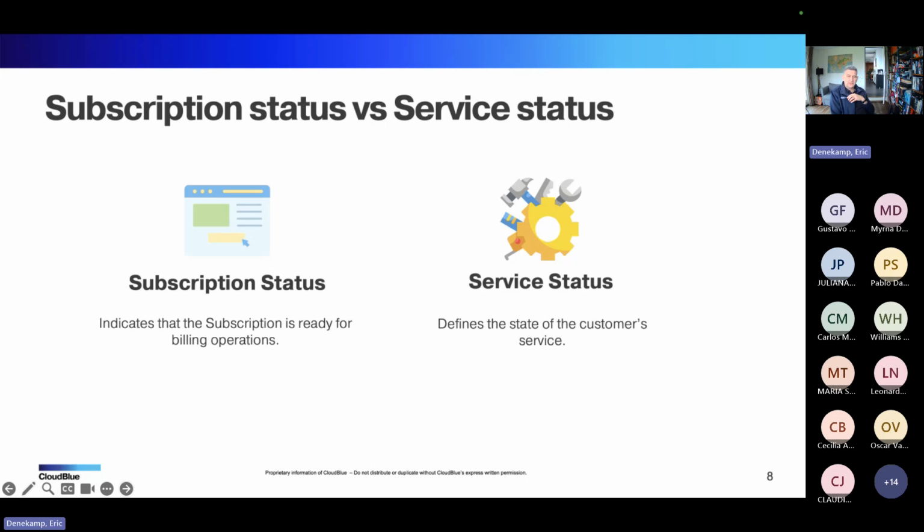The service status is the status of the customer service. That sounds like a very big open door, but what does it mean? Well, these two at least work a little bit aligned. So we have an ordered subscription. That means that the service is not provisioned yet. We are in the process of getting it provisioned. Eventually, that subscription will go to the active state, which means that the service will now show as running.